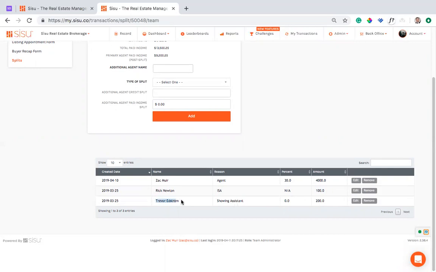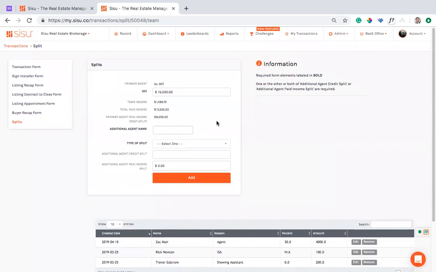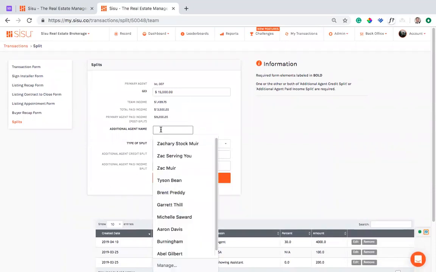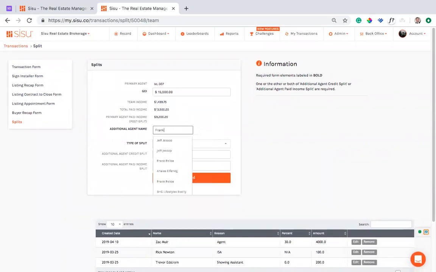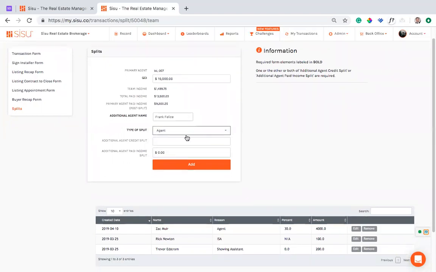And then we have another one, Trevor Edstrom. He's a showing assistant. He's not getting credit for the deal either, and he's showing 200 paid income on his dashboard. So you can just walk through this and say, I want to add one more agent in here. I want to add in Frank, and I want this to be a referral or showing assistant or an agent, however you want to specify it. I want them to get 20% for the deal, and I want them to show 2,000 in paid income.